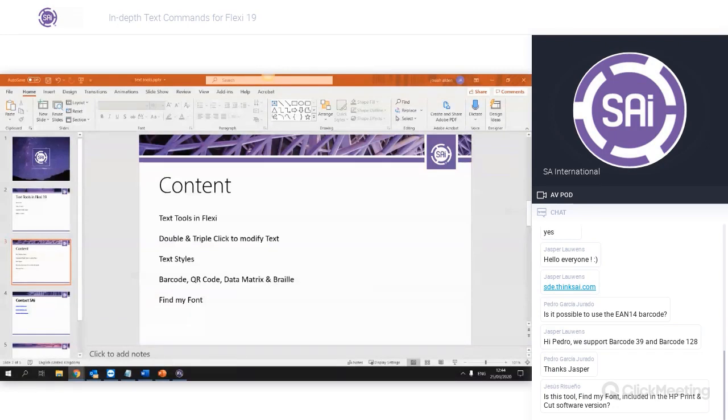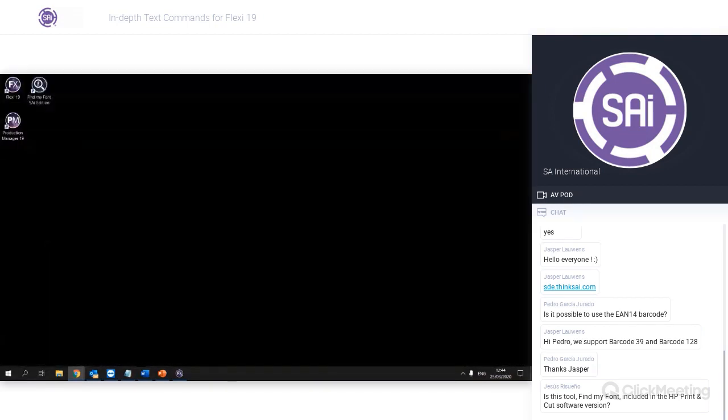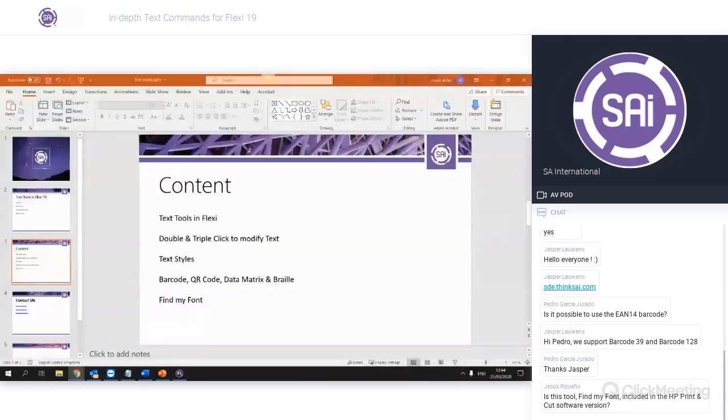The Find My Font tool is only for SAi subscribers at the moment. It's not included in the HP Print and Cut edition. But if the user buys a Flexi subscription directly from us, or if you would like a demonstration of the Find My Font feature, we have on our YouTube channel a guide on how it works. So let me just show you that.